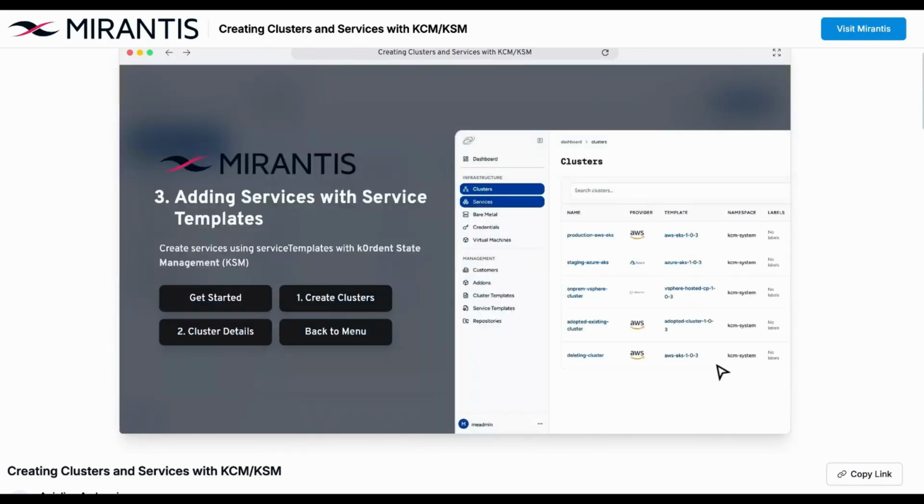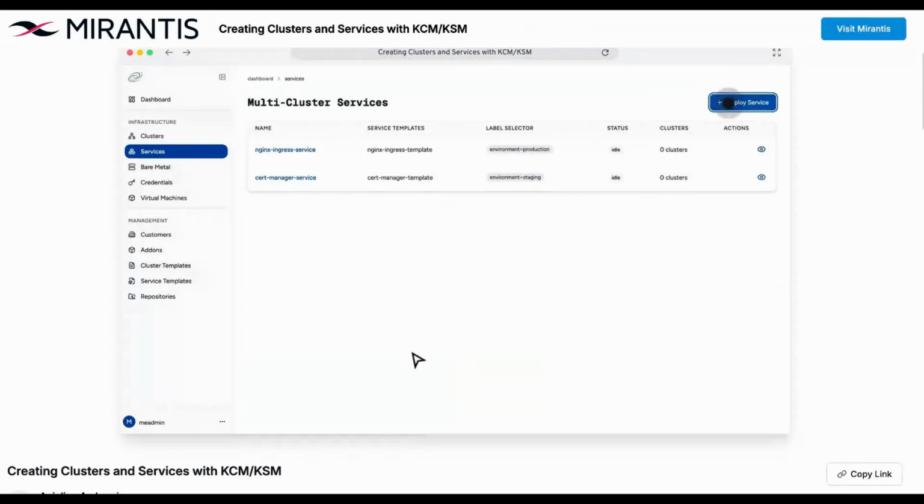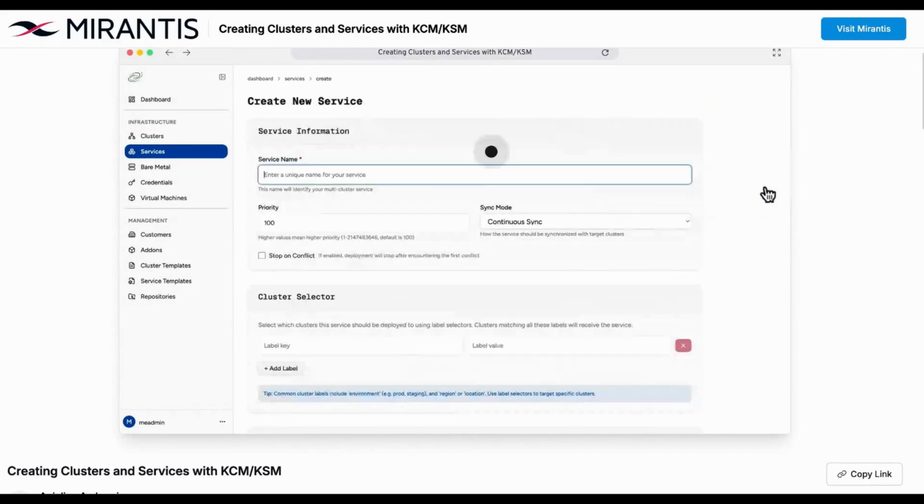Now that we have a cluster ready, it's time to actually start adding the services onto the cluster. And how we do it is a lot like creating the clusters. While you're provisioning the clusters, you can also start provisioning multiple services to add to said cluster. So all I have to do is click on services. And then I'm going to click the deploy service button to create and configure my new service.